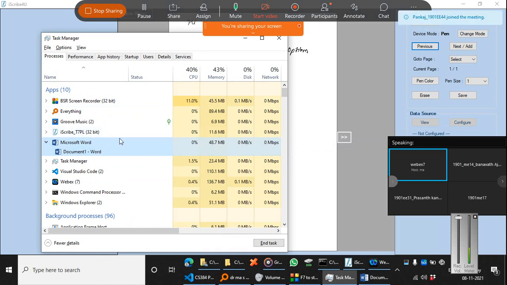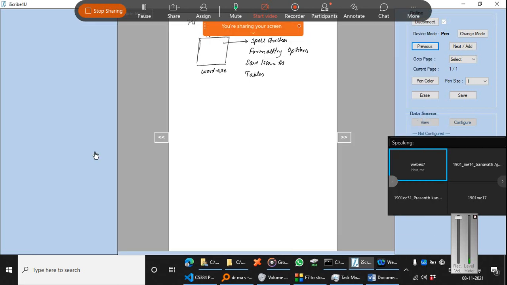Fine. So now within this Microsoft Word, there are processes which are running in the background, which we cannot directly see, right? Those are known as child processes. So parent process means, so this is the parent process, the main process, right? And all this, spell checker and all these are child processes. So as you know, a child cannot exist without a parent, right? Similarly for the processes also.